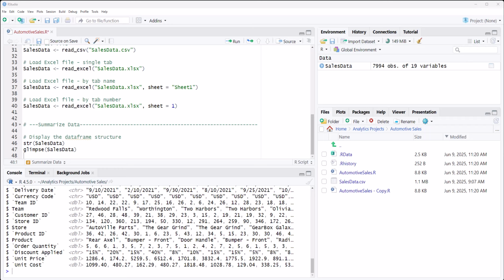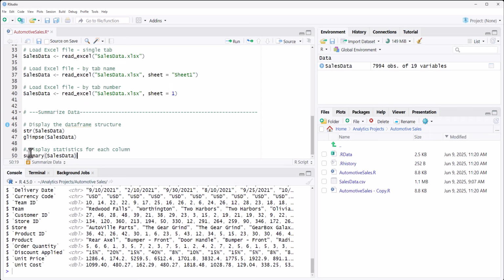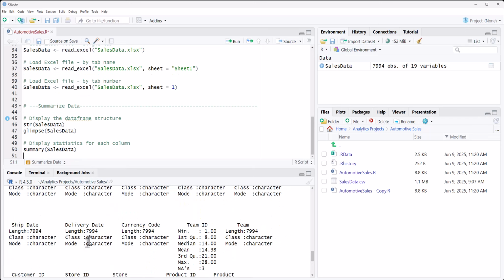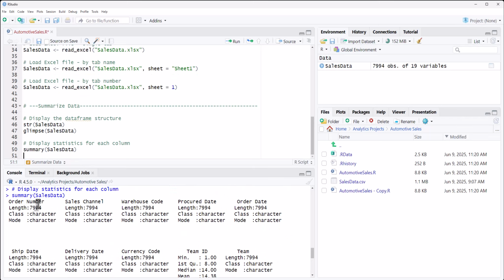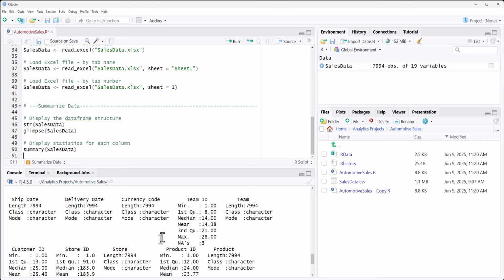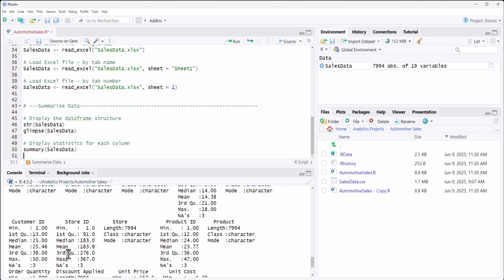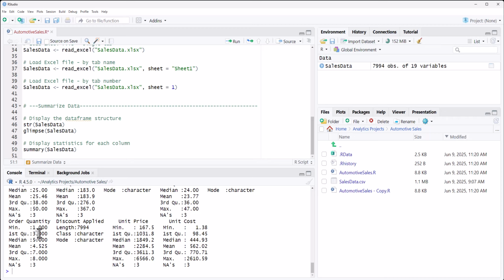If we want to take a look at some summary statistics for the values in our columns, then we can use the summary command. The summary command followed by the name of the data frame in parentheses, when we execute that, we're going to see for each of the columns, each of the fields here, the number of instances, the data type, but for quantitative values like, let's go to the order quantity, here we can see the minimum value, which was 1. The first quartile of our data set is 3. The median value is 5.